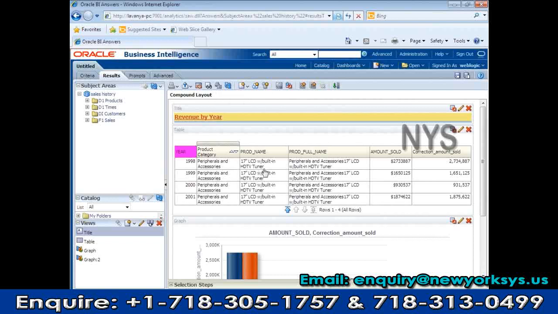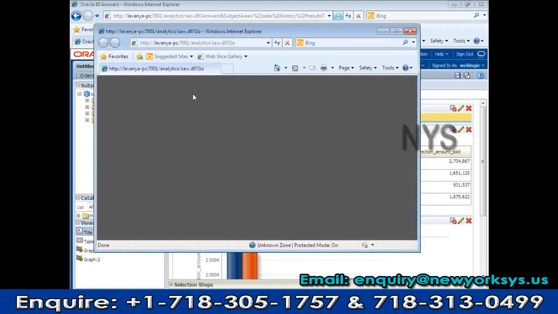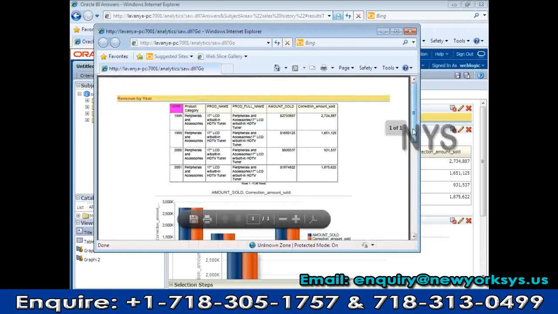Suppose I want to print this report and discuss it in the meeting. For that, you can directly take the print from this. You can take printable PDF or printable HTML. Like this, you'll get the report print preview. This is the heading that you gave.